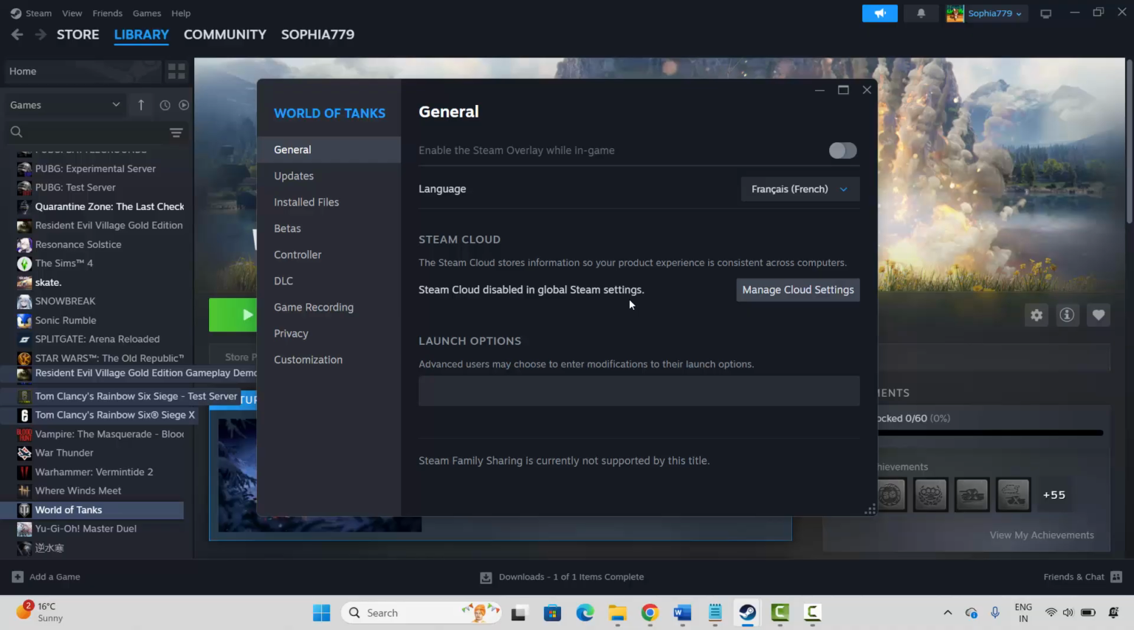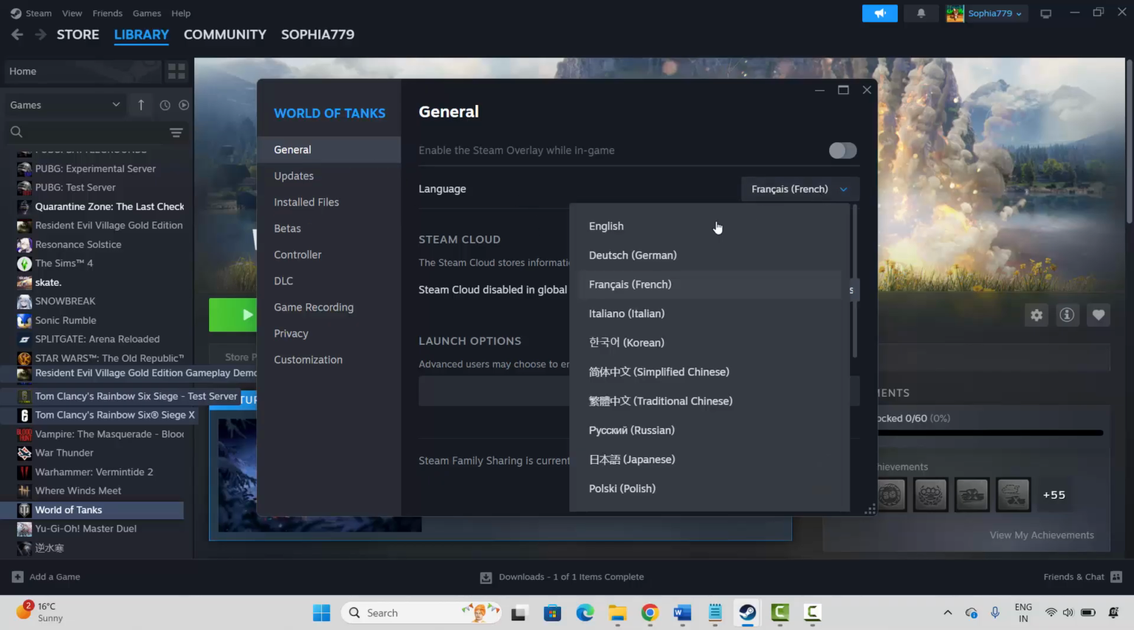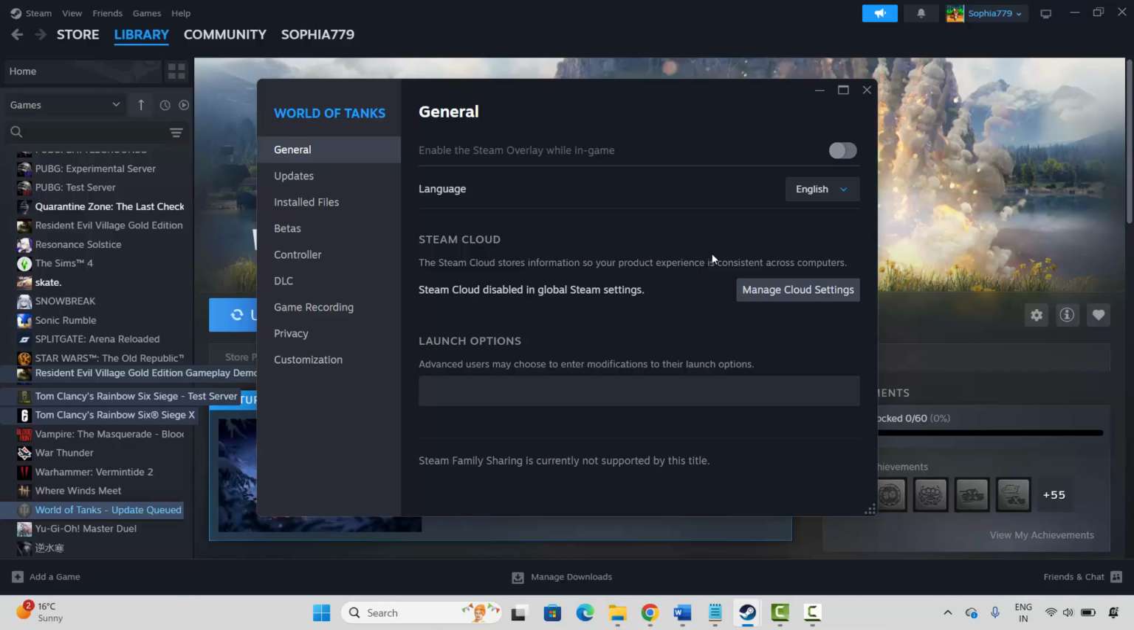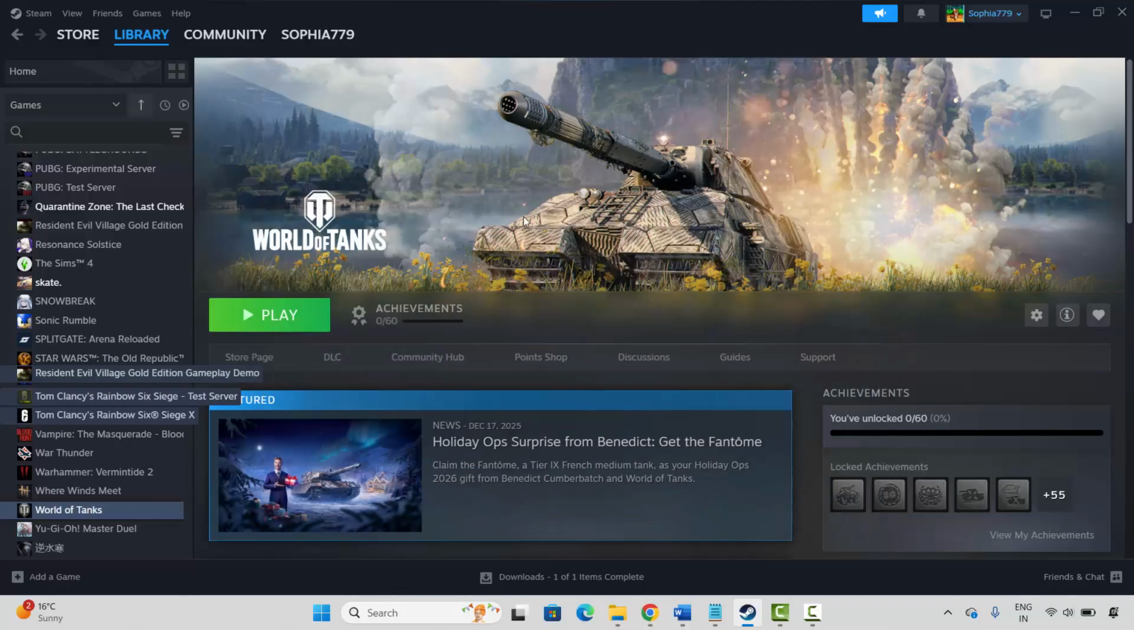So if you want to change the game language once again back to English, again come back under library section, select your game, and under general here you have to select English, and after that restart your PC once and then the language will be changed to English as before.